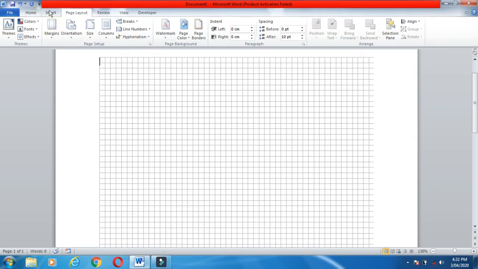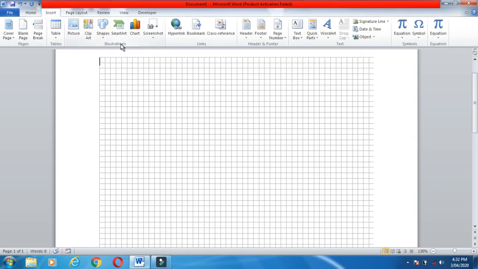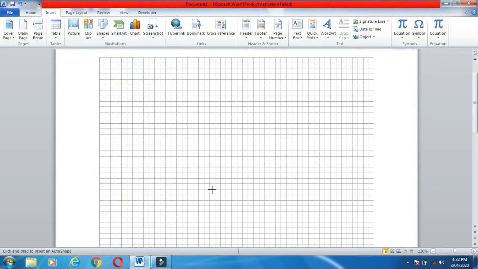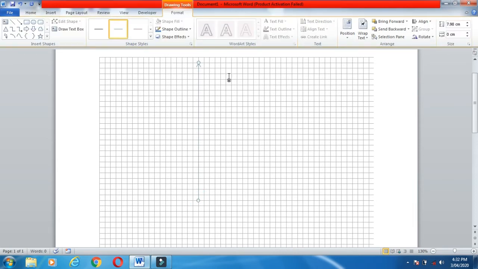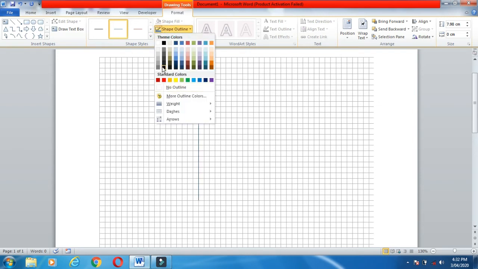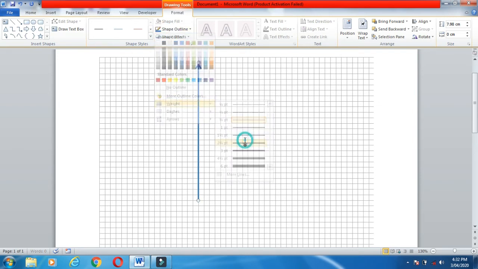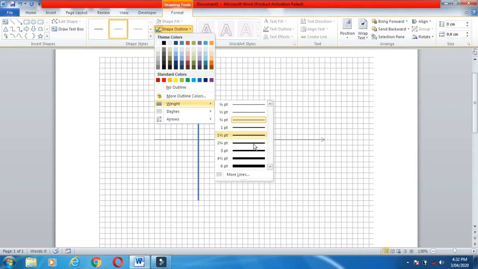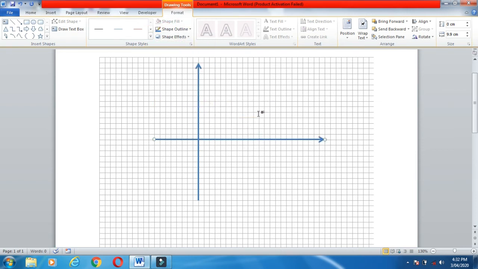Just cross over to Insert and select the Shapes menu, and I'm interested in drawing an X and Y axis graph there. So I'll make it bold. Okay, and I'll draw the Y axis as well. Select the bold as well. Okay, now you have your Y axis and your X axis.